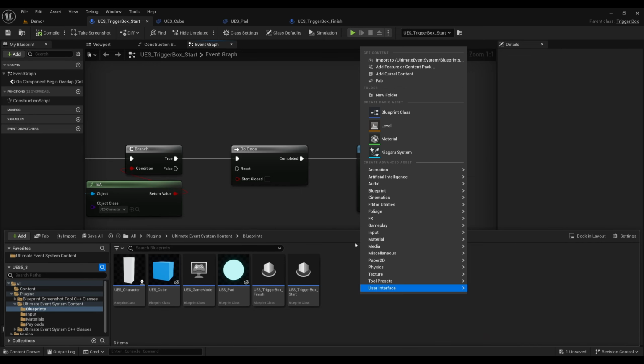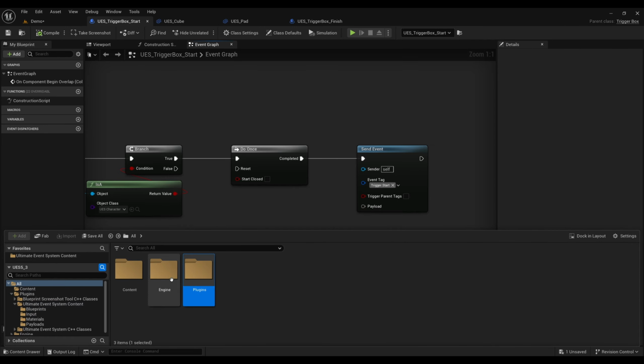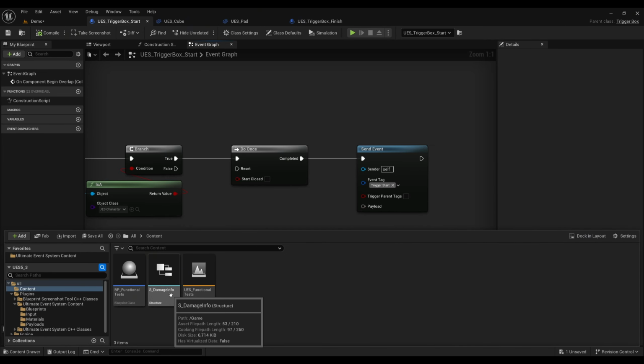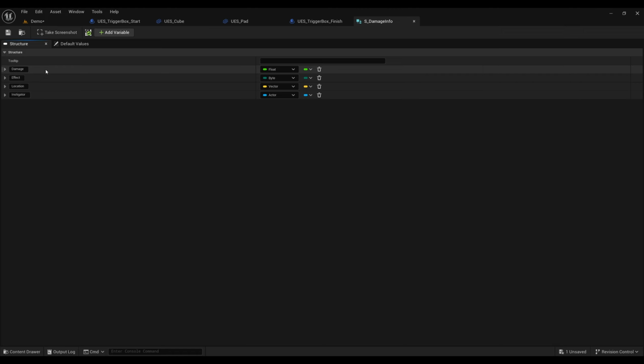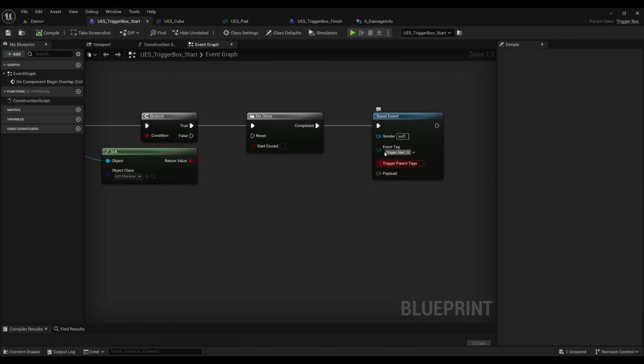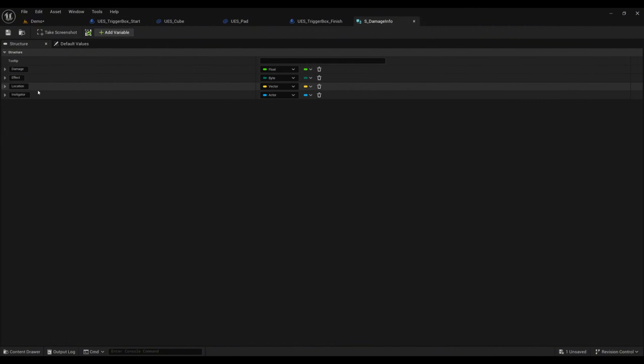So how to do this? You just create a struct. Maybe I have one already. Let me check the content. As damage info. Okay, you just create a struct and you add as many variables as you want here. You're not restricted to sending only one parameter here. You send the struct with as many variables as you want.